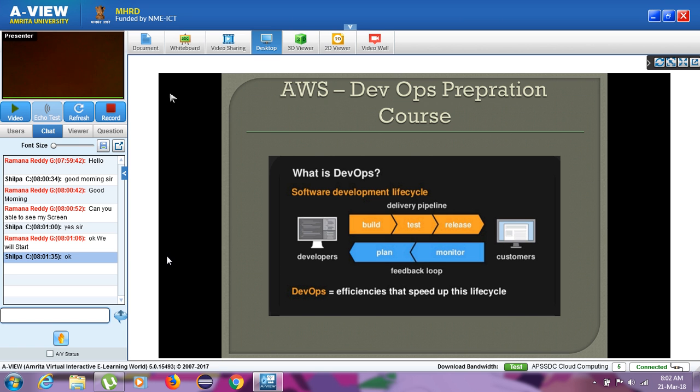Previously we had different groups of people working on the development of an environment and on the operations. Now, to decrease the resources and give more visibility on how development and operations are working, a new approach called DevOps has been introduced, which develops the environment and works on configuring it. After configuration we test the environment and release it to the customers. After releasing, we take up monitoring and plan according to how the environment is working, and we make changes. So this is the basic structure of DevOps. DevOps is the efficiency that speeds up this life cycle in a precise way.